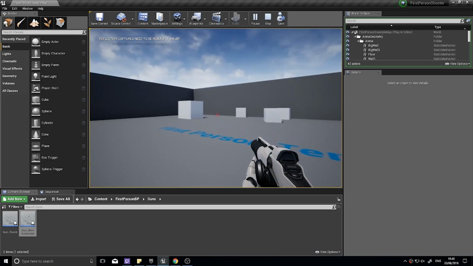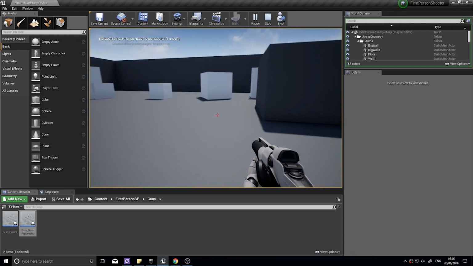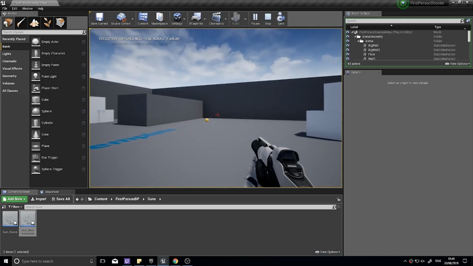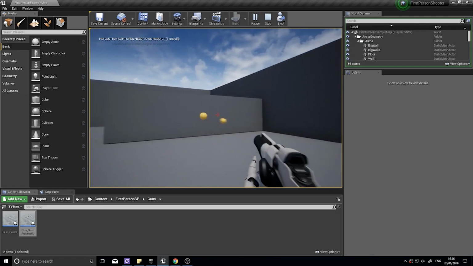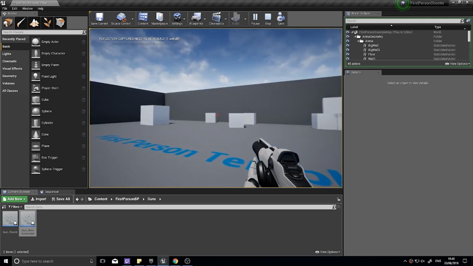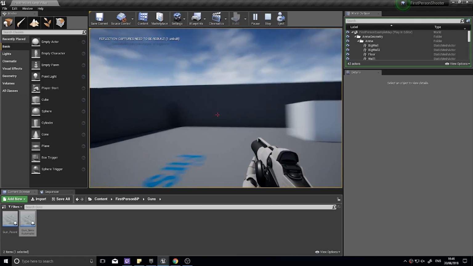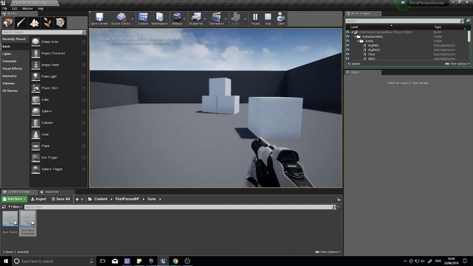In this episode we're going to go over the process of how to turn the gun you get with the first person template, the single shot semi-automatic, into a fully automatic weapon. Okay, so that's what we're going to look at today.